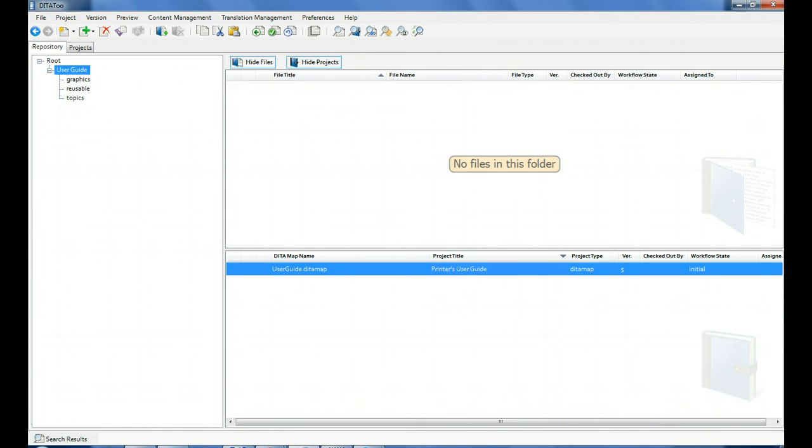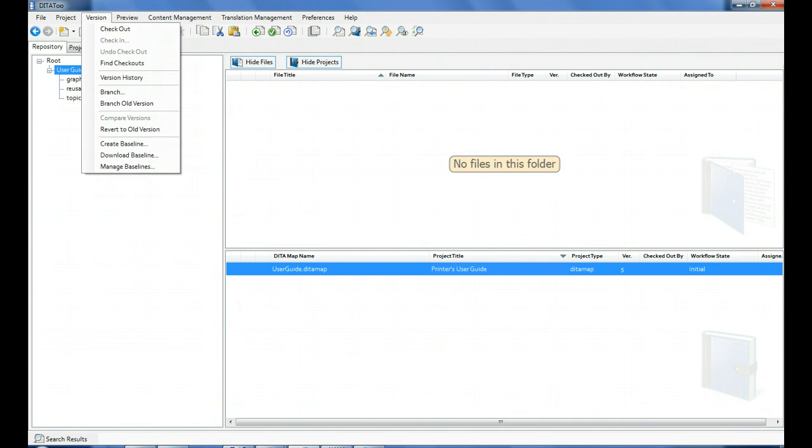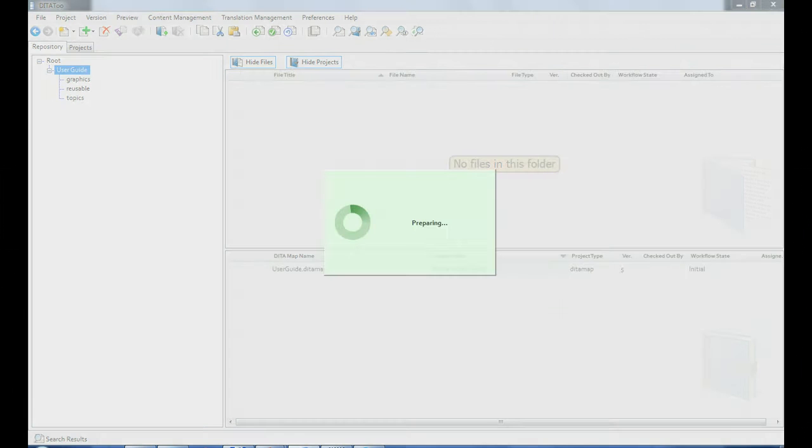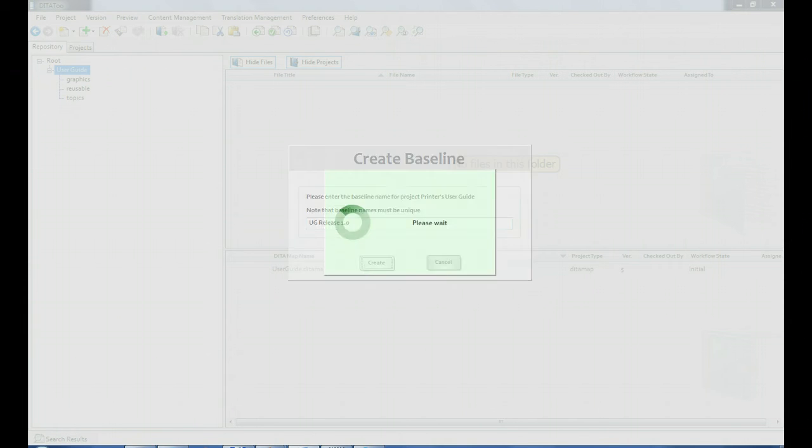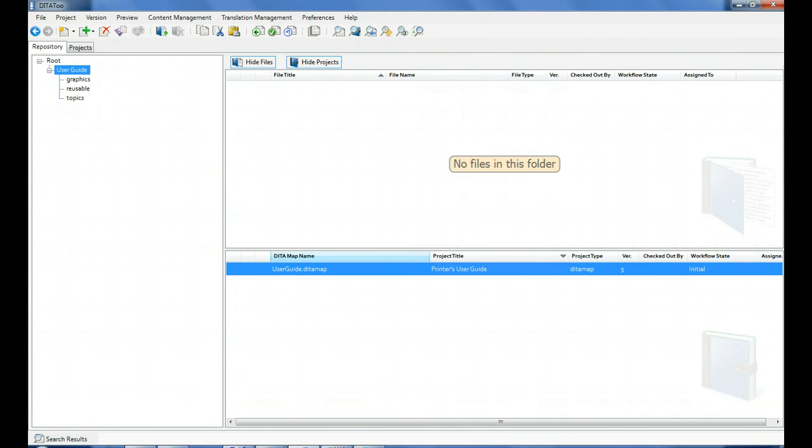I select the project and, in the version menu, I select Create Baseline. DITAToo prompts me to enter a name for the baseline. I'm entering the name, clicking Create, and the baseline that represents the current state of the project is now created. Now I can download the project for translation.